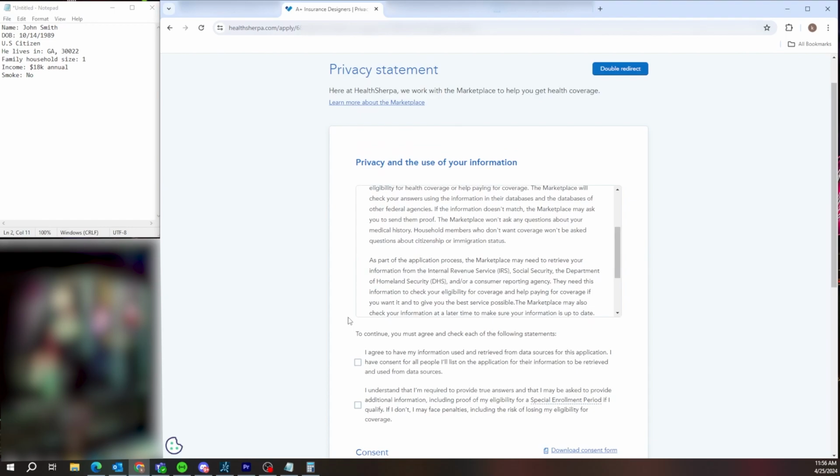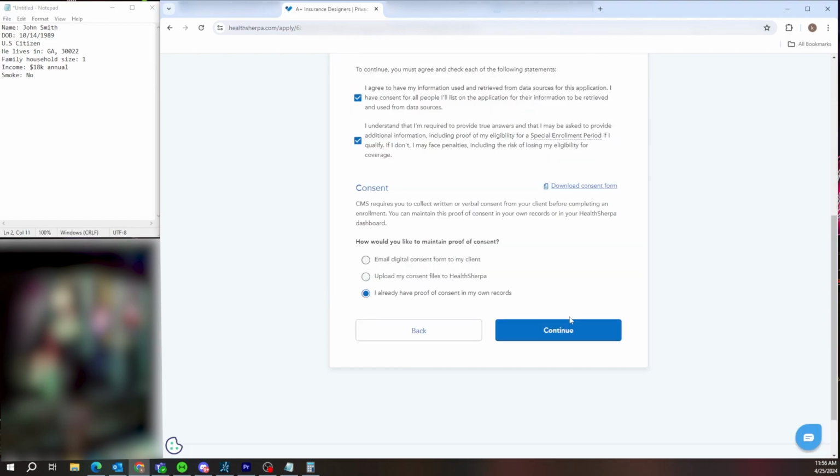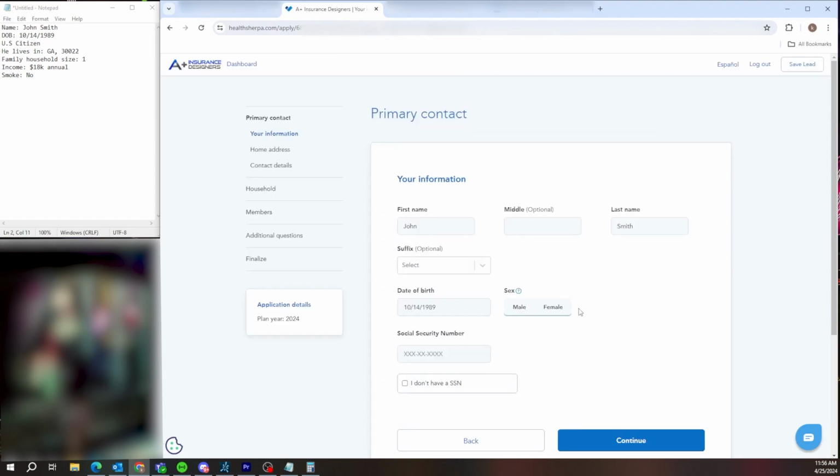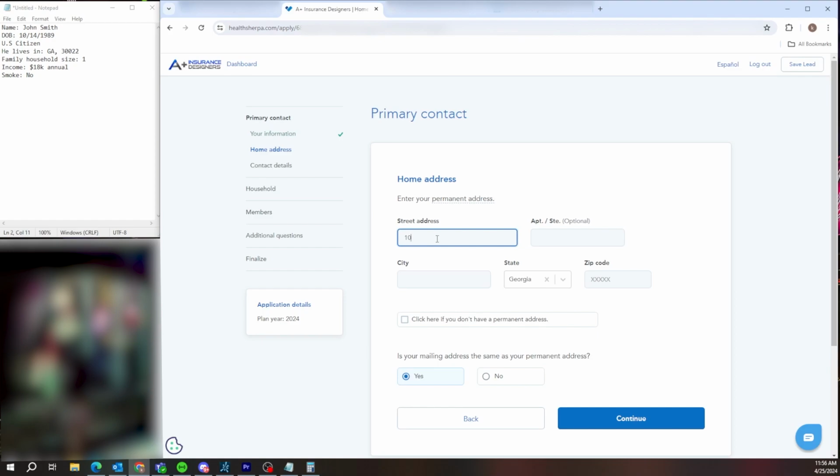Before processing the application, make sure that the client has given you consent to use his private information for the application, and you need to maintain this proof of consent in an acceptable format. You will not enter the Social Security number here. You will enter it in the Members section. Enter the physical address and other contact details, such as phone number and email. After you finish filling out the information, click on the blue button, Continue, to move to the next section.